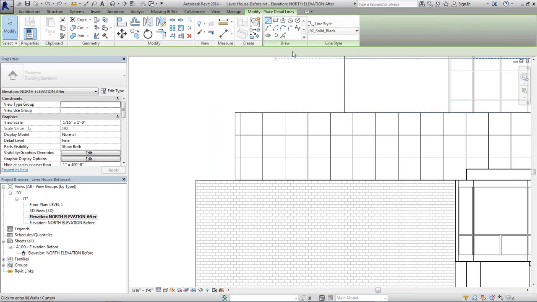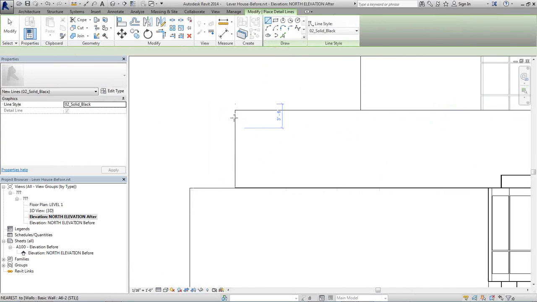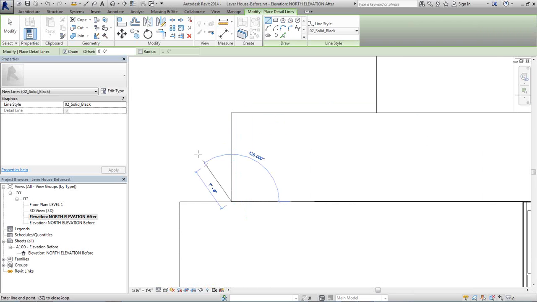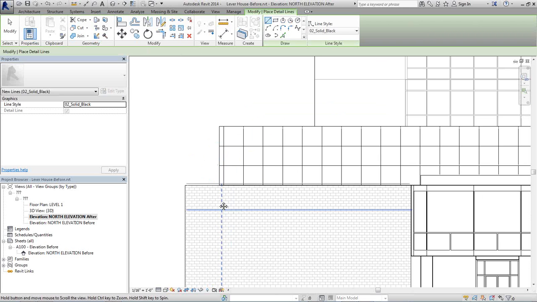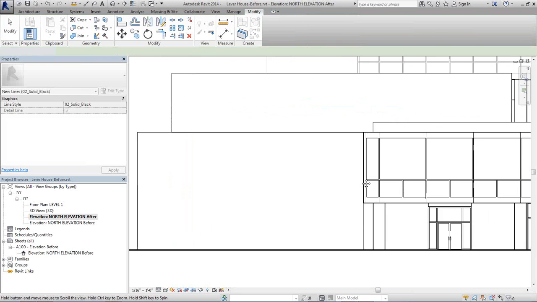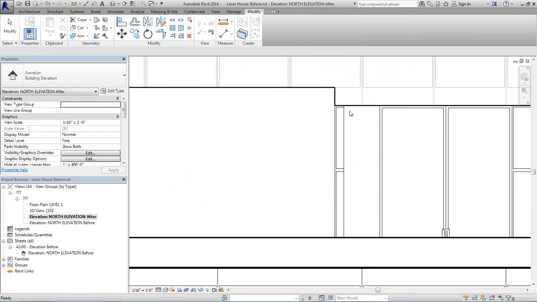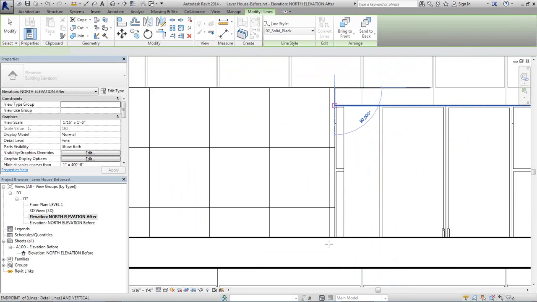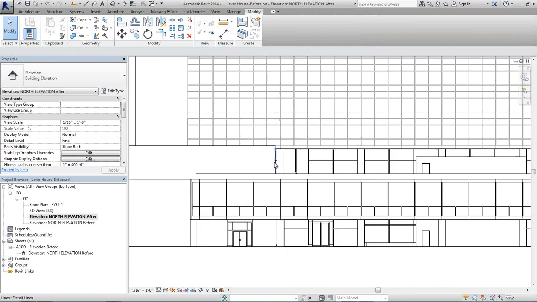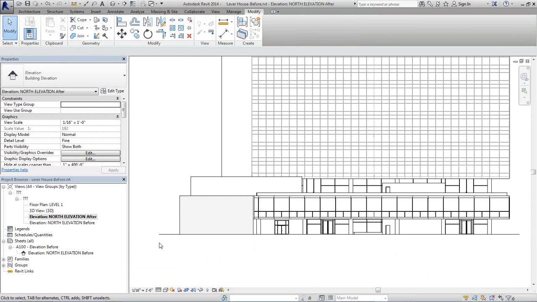And then I'm typing DL, which is a quick command for detail lines. And then we can just draw around these guys, because these guys are also pretty far back in this elevation. So I think we just need one more line, which is this guy. And that'll pretty much get us where we want to go. So those are pretty much the line styles and the lines that we want to have.